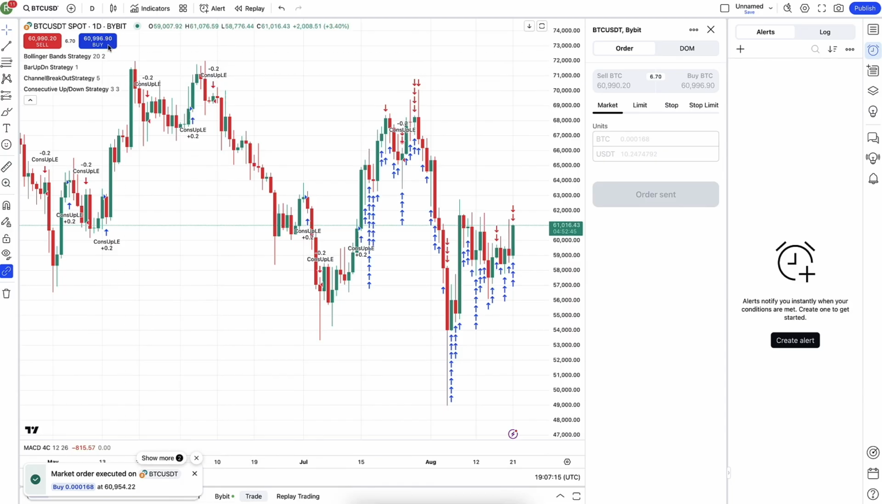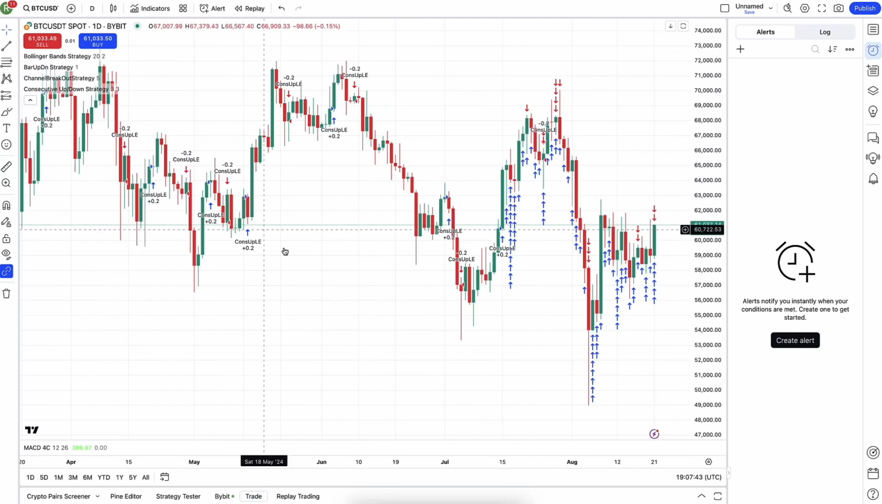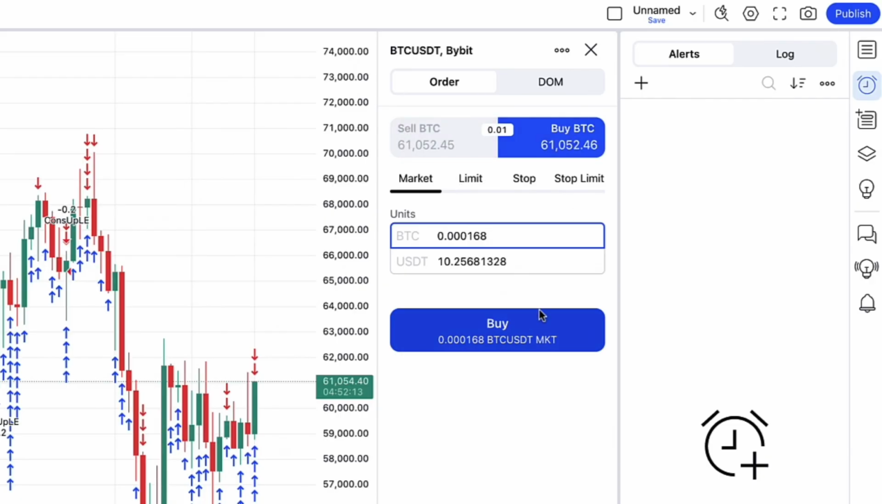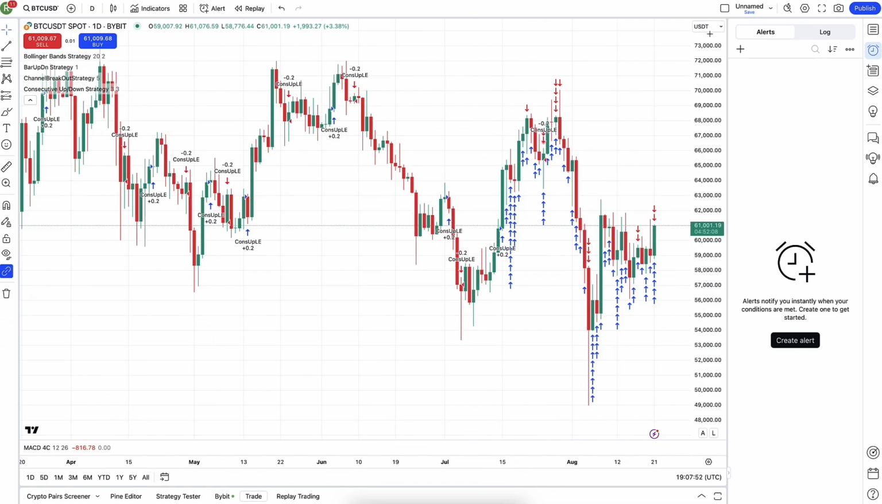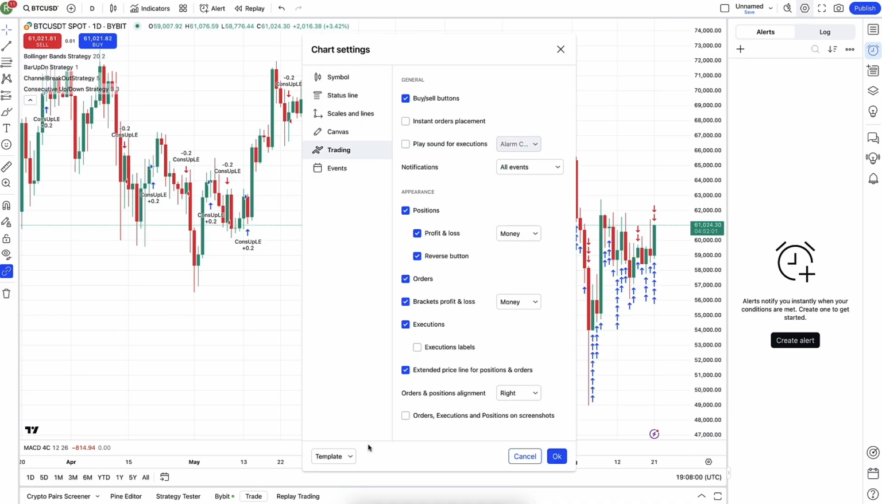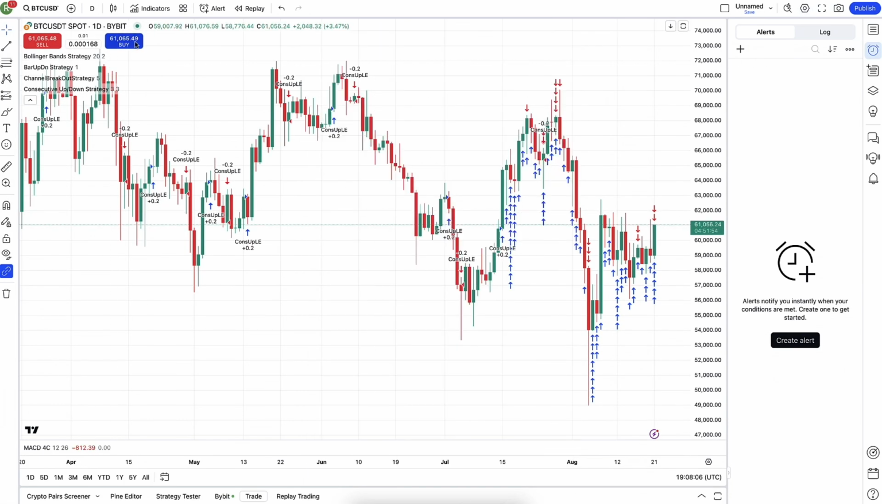Let me do another order. I click here buy, I click here buy again, and you can see it executed the trade on Bybit. You noticed here when I click here buy, it opens a separate view here where I will be able to do the settings. But if you want to do the trading even faster, if you do short-term trading, this might be useful. You click on the right side of your mouse, then you come here into settings, and click here instant orders placement. I click here OK, and now when I click this button it will instantly make the order.